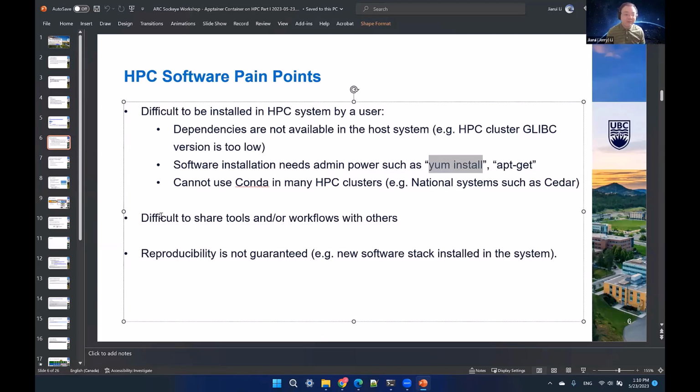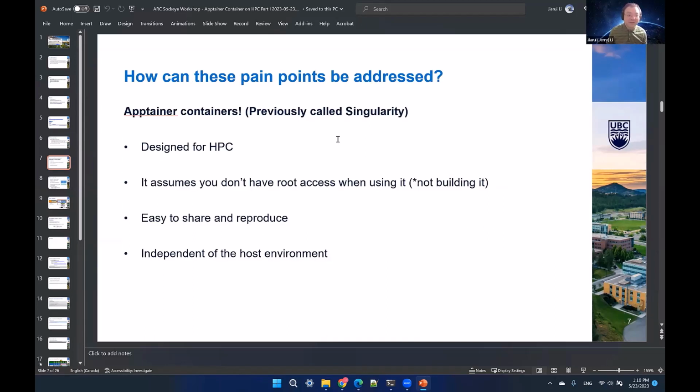And another pain point is that it's difficult to share tools because everyone in high performance computing is a kind of semi-separated user. You do have some workspace to share, but when you try to install programs, it's really hard to share your pipelines, your software with others. And when you install the program, it's very hard to control the versions because you are not the system admin again. So the main point is that you don't have the root access.